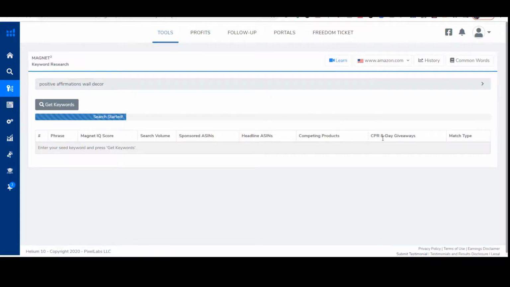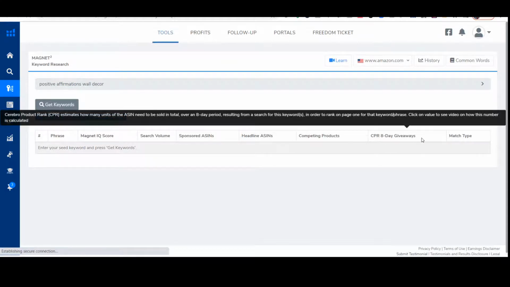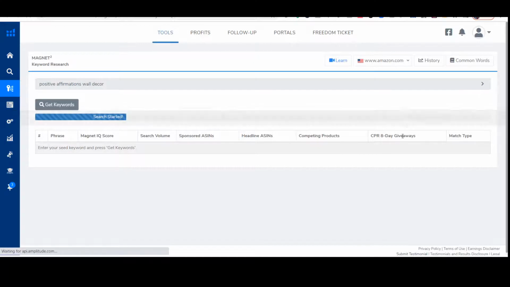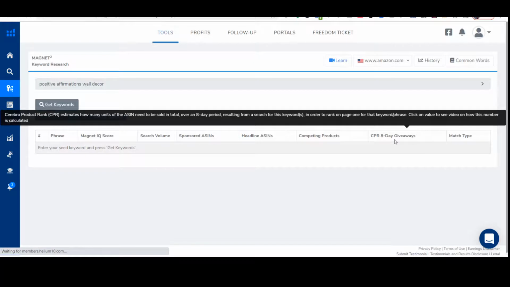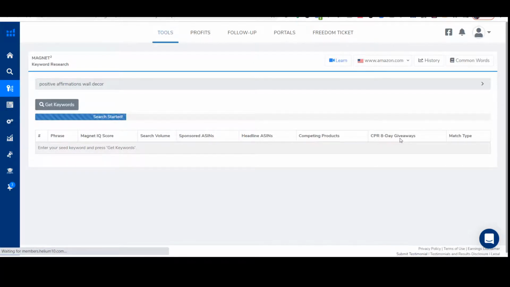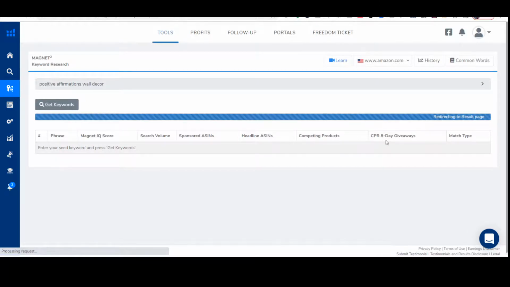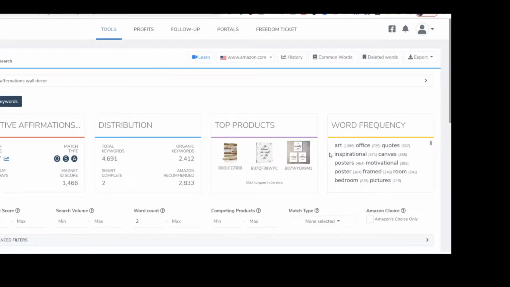There is a term called 8-day CPR giveaways, which is a specific term used by Helium 10. They use an algorithm to calculate the number of units you need to give away in order to rank for a particular keyword over an 8-day period. Suppose you get a CPR of 64. That means every day you need to give away or sell 8 units, for 8 days, and then you will rank on page 1, almost probably on the top of page 1 for that keyword.